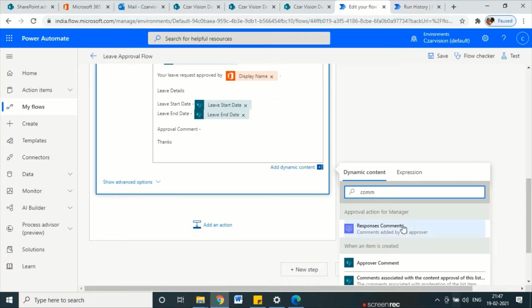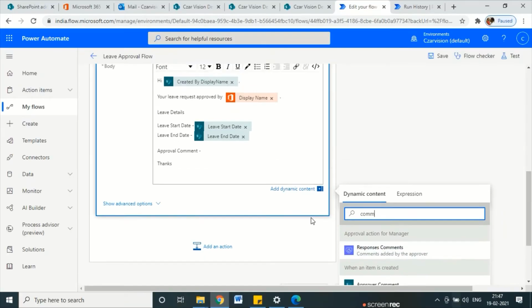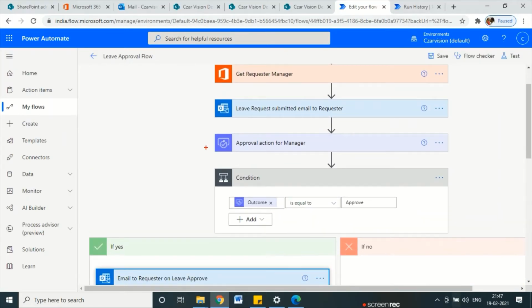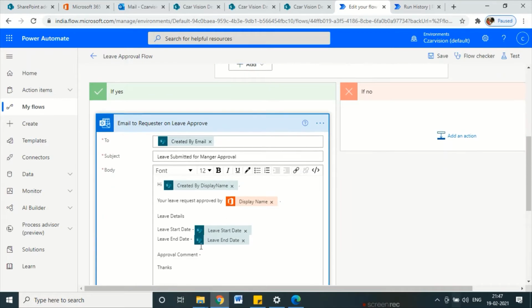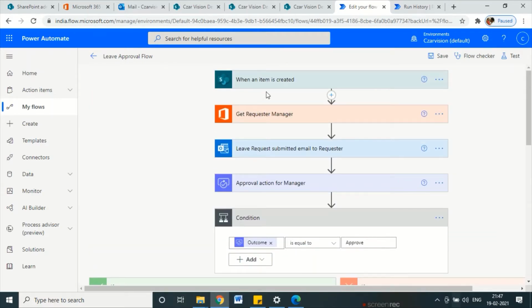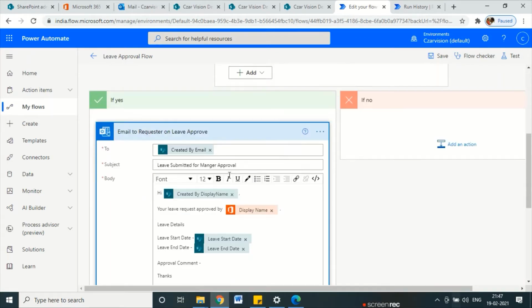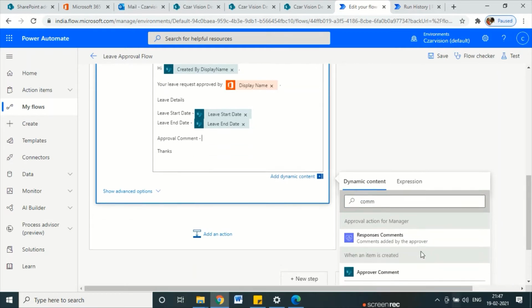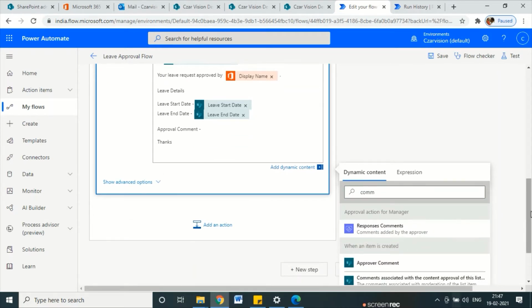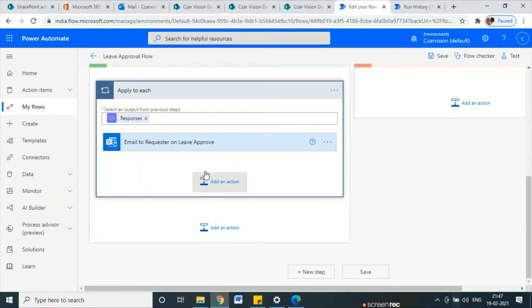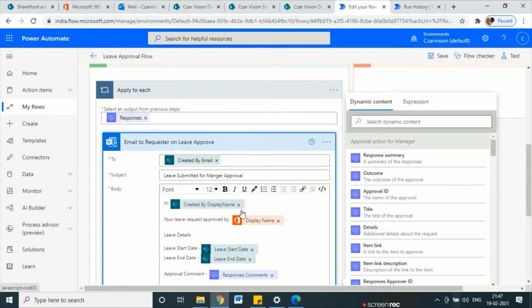So here, approve action for manager. Again I remind you, always check this: from where the value is coming. There are many parameters coming from these actions. This information came from this action when the item is created. So you should know what value will return from which action. Always keep that in mind, and don't connect actions randomly. So here, response comment, I select it, and my email is ready here.